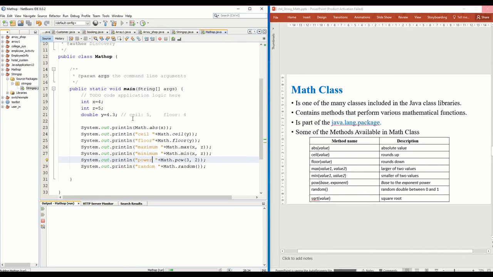Let's see how the output looks. What's the random number? If you run it again, it will give you a different random number probably. It gives some random number between 0 and 1. If you run it again, it will give you a different number because it's a random function. Sometimes you need a random number.